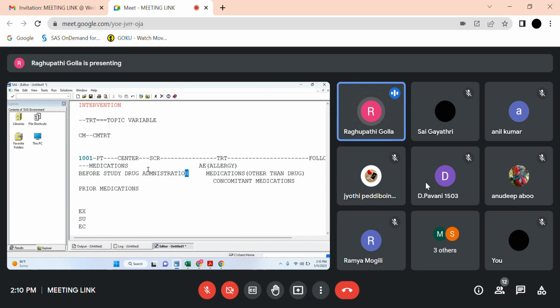Before study drug administration, if the subject is taking any medications, those medications are called prior concomitant medications. We call it PCM, prior concomitant medication. This is CM, concomitant medication. The standard variable we call CMTRT. This is the variable information for CMTRT.